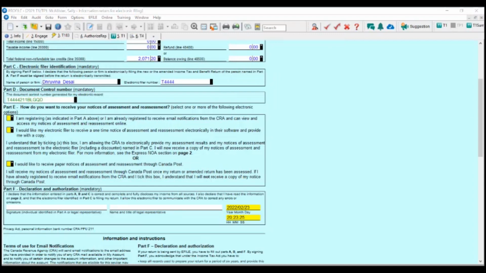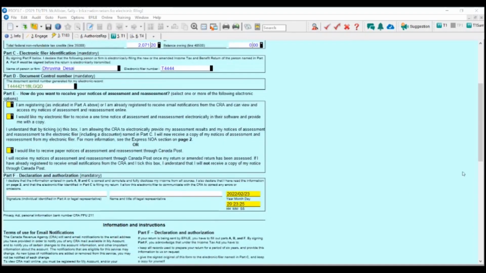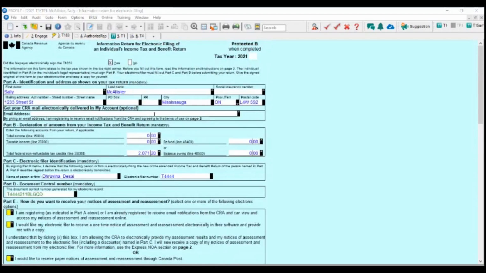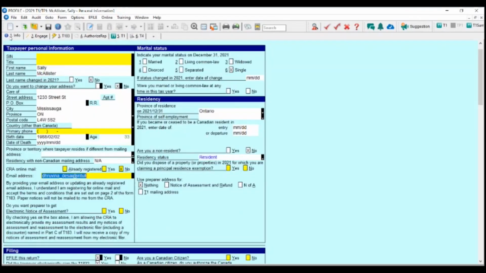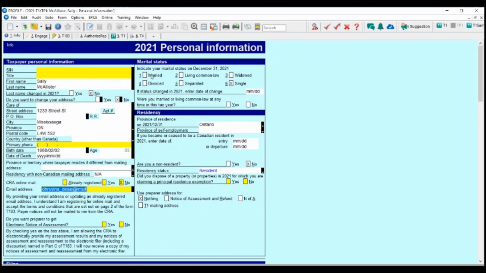So that's it for single client returns. There was that little bit of setup initially, but going forward for all the other clients, it'll be much easier. And then when you get the hang of it, you'll know exactly what to do. You won't forget any steps. So it's pretty straightforward. Let's now move on to coupled or family returns. I'll show you a coupled return. Oops. Let's get her married.